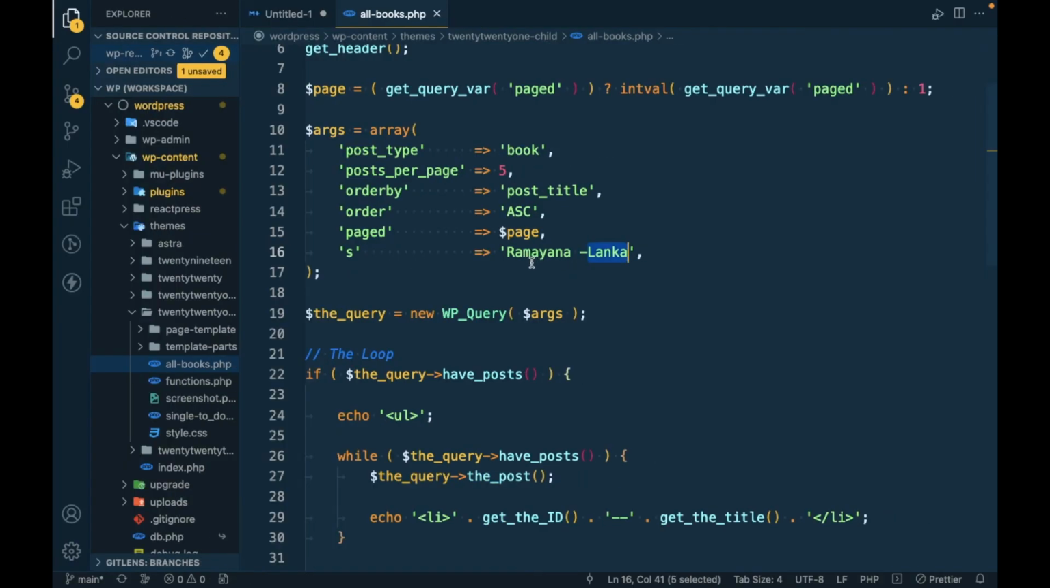So I hope you understand how the search parameter works in the WP query.